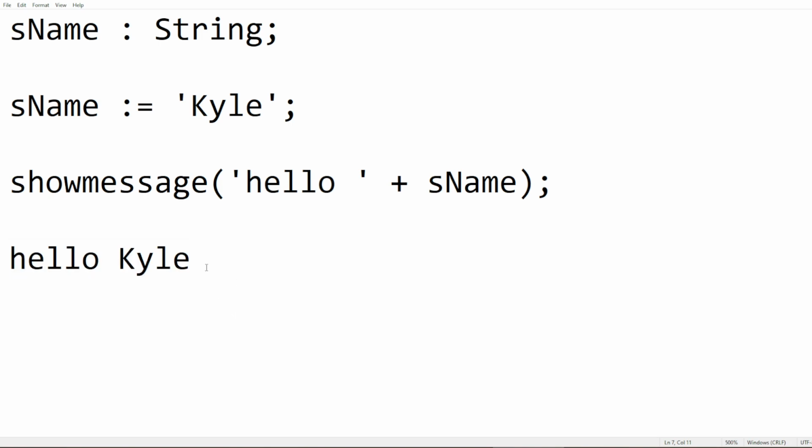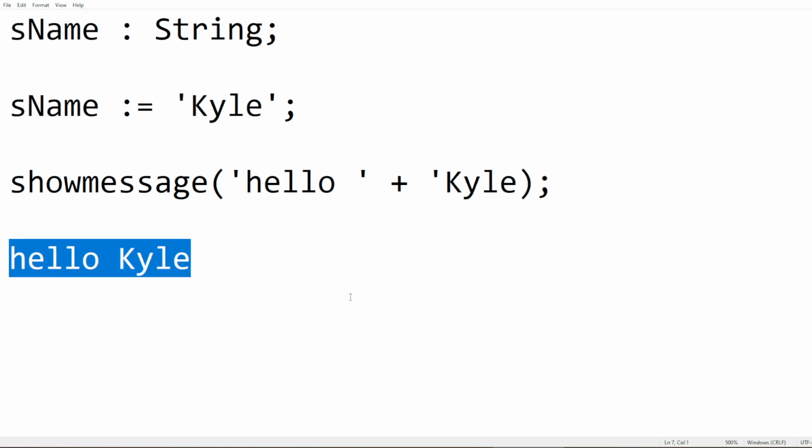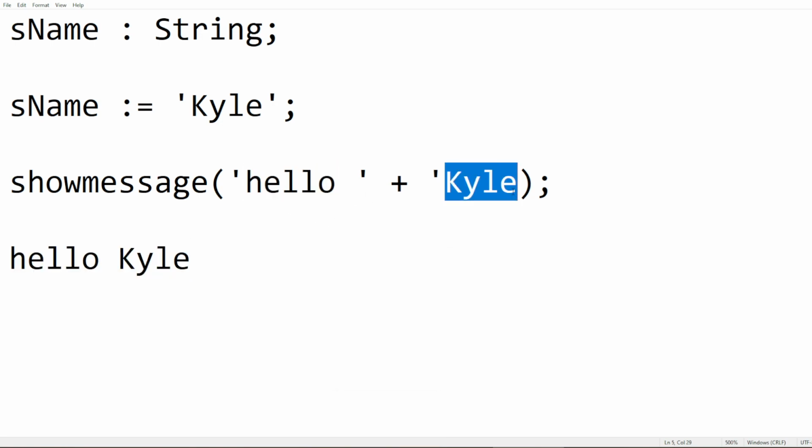So hopefully you can see the power of the variable, the reason why we have it in the first place, because I could just go over here and say Kyle, and it would display the exact same thing. But when we are making a program, do you know who's going to use your program? Not really. It could be anyone. It could be a number of people. So I can't code, hello, Kyle.